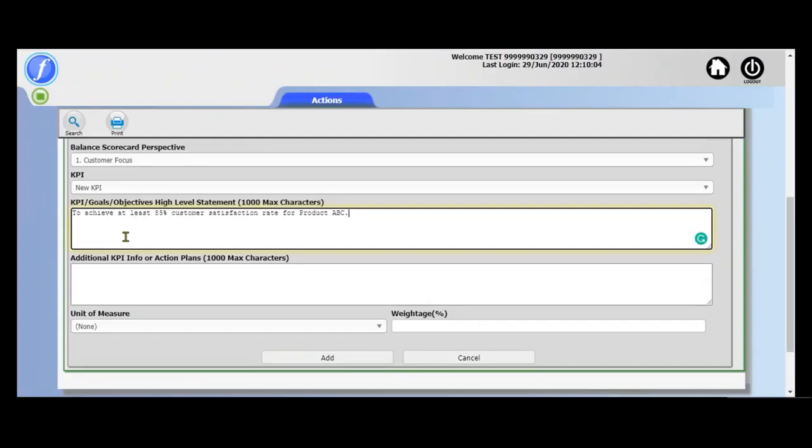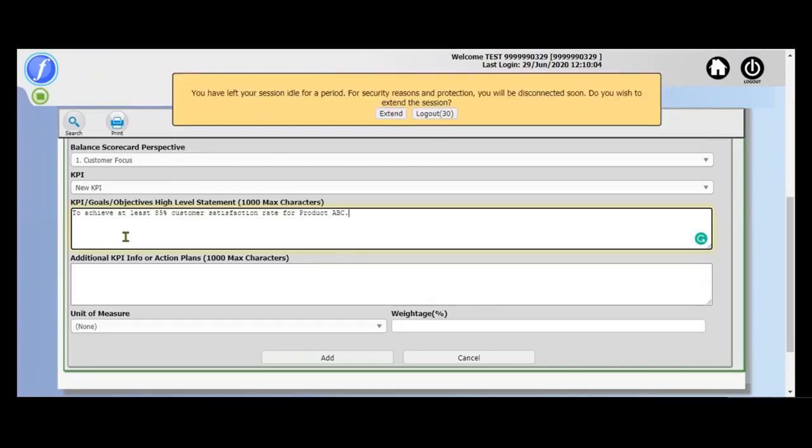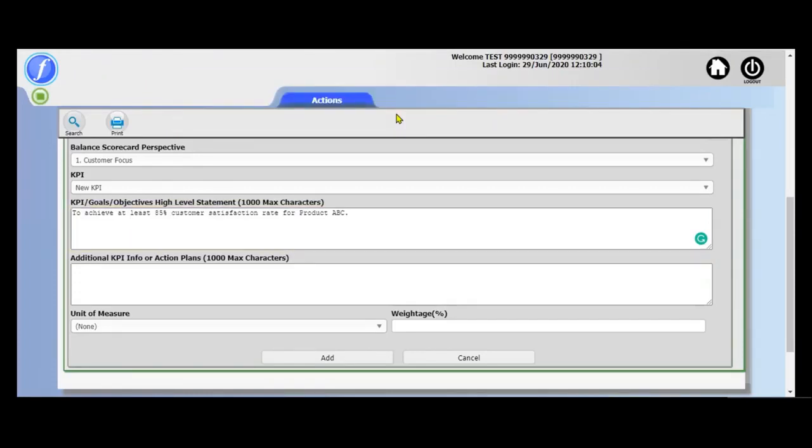It's specific also because I'm actually measuring product ABC. So in other words, when you want to put in a high-level statement, make sure it is specific, measurable, attainable, realistic, that means relevant to your work scope, and time-bound. In this case where I didn't put the date, means it's for the year. If you have a KPI which is specific to the certain date, please specify the date. We will come to that example later on.